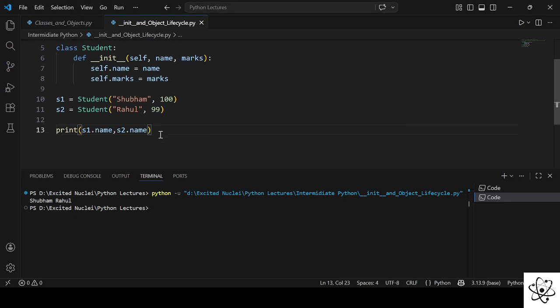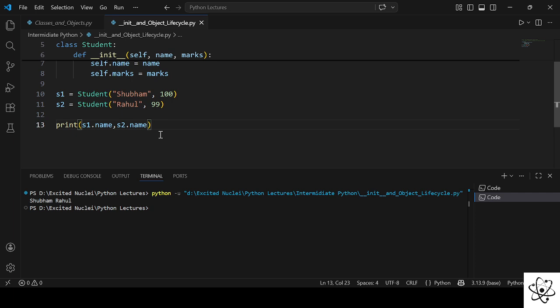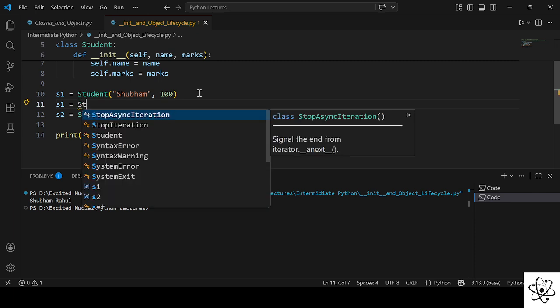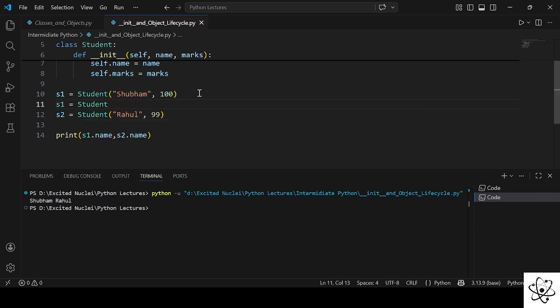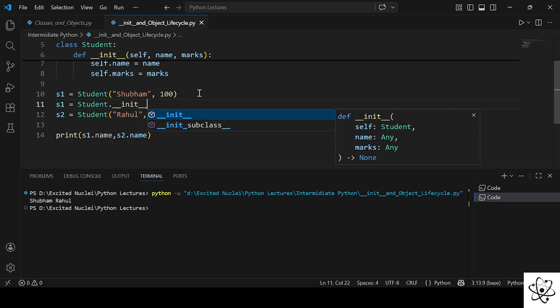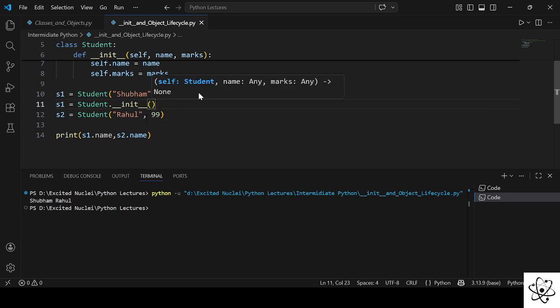Now, how do we get the feel of what is happening under the hood? To get that feeling, I don't want to pass the parameters as they are. You can just say init here, and in the init I'm going to pass the self. Of course, self is not needed because we are already calling this Student here. I'm just going to pass the name as well as my marks.